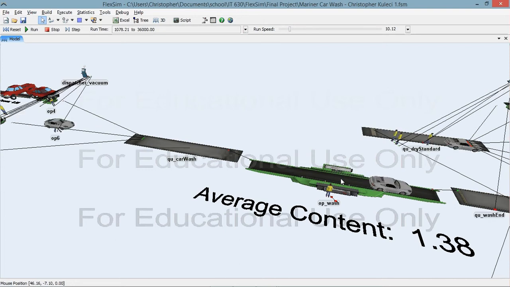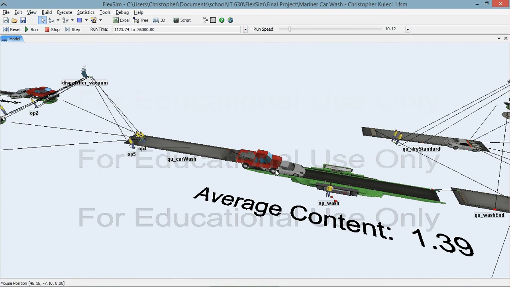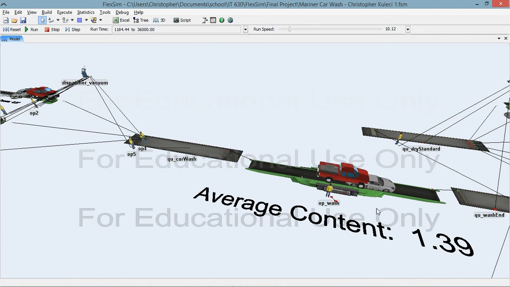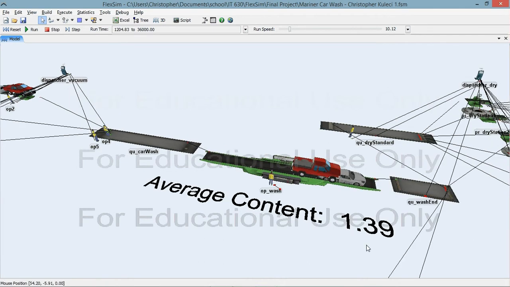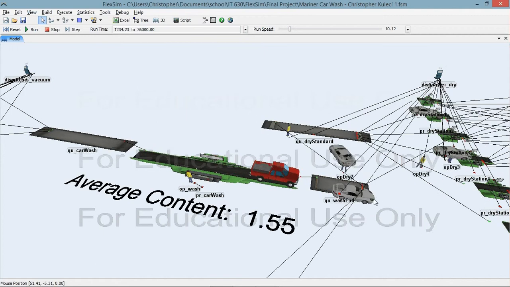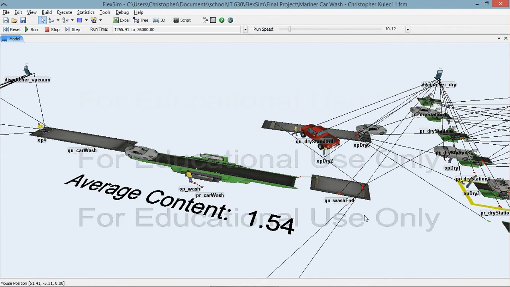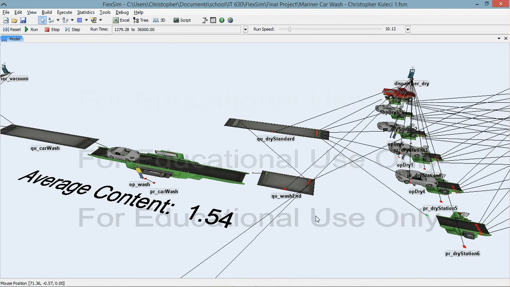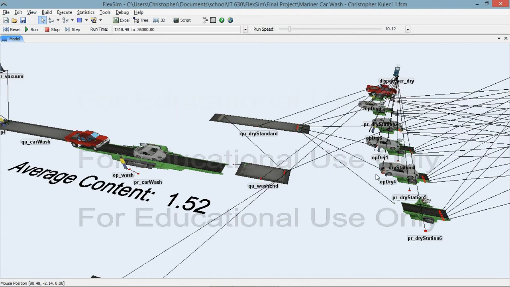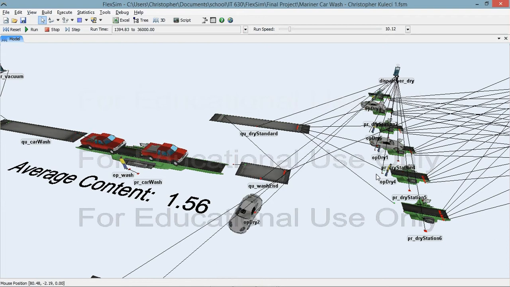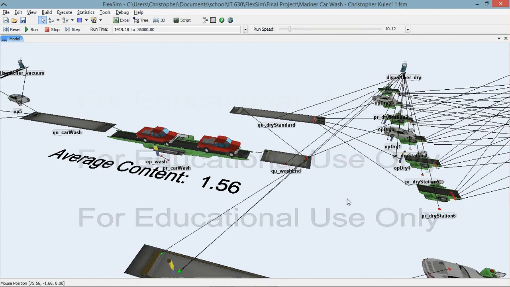A single employee monitors the car wash and sets the positioning for the cars as they're coming in so that they're not straddling each other as they go down the conveyor belt. When the cars come out, they go into the wash end queue, where they're then distributed to one of the six drying stations at the car wash. The drying stations are not physical locations. It's more the amount of space available at the car wash for drying.